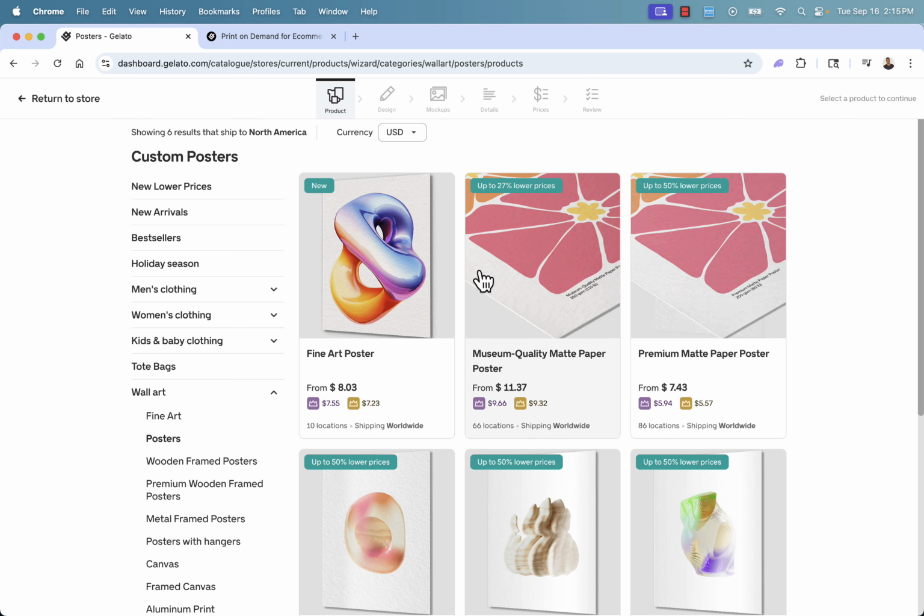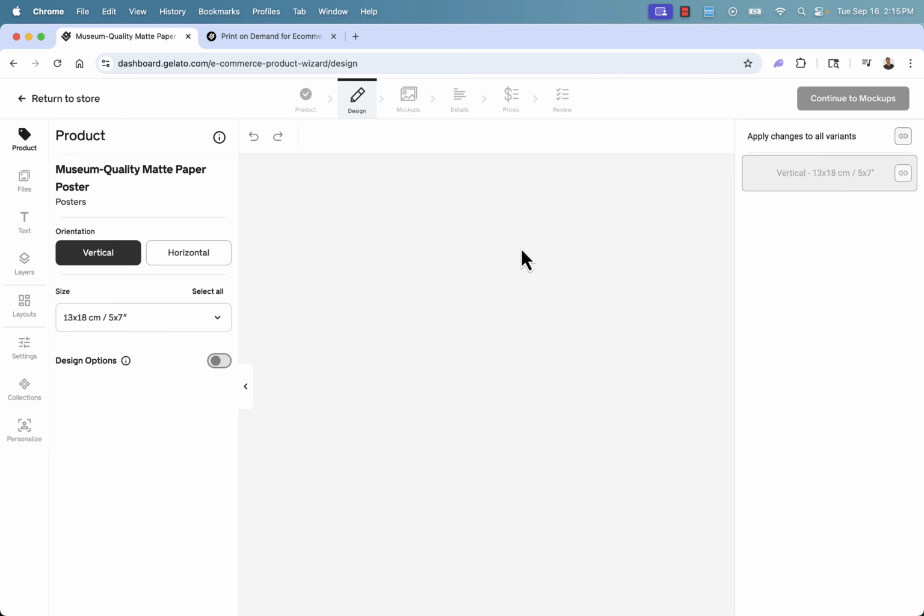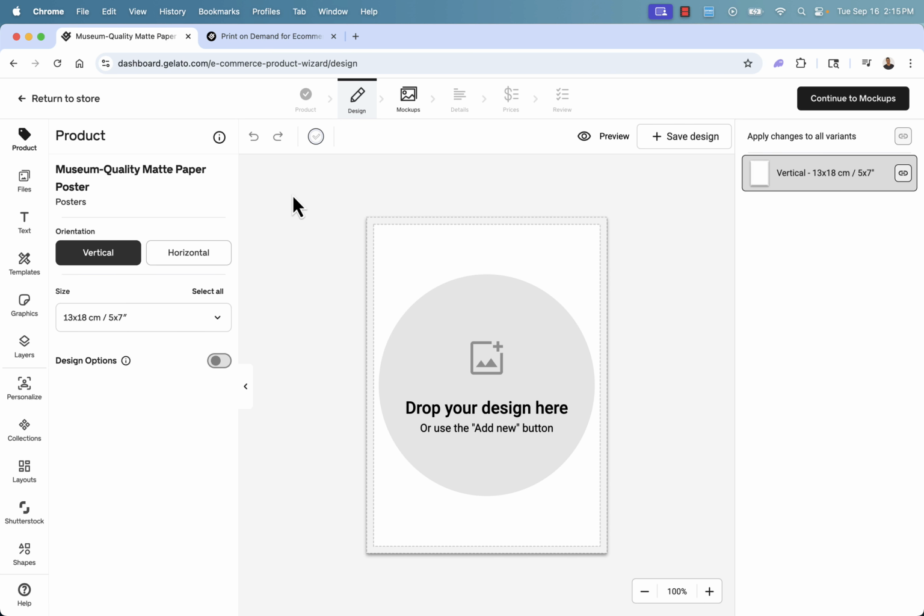So, we could pick any of these, right? We could pick the fine art poster. I'm going to go with the premium one over here, the museum quality matte paper. We're going to click inside here. And this is going to now open up this product. And the first thing that you're going to note is there are some product options. For example, vertical or horizontal orientation. Depends on how you want your sizes. I'm going to be going vertical here.